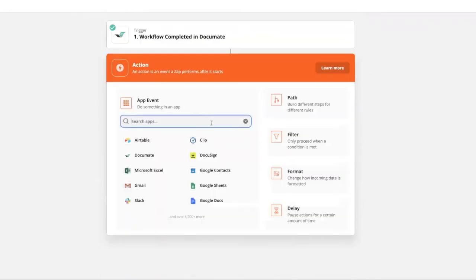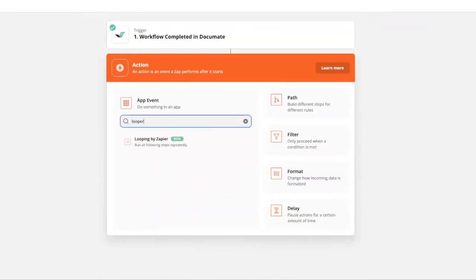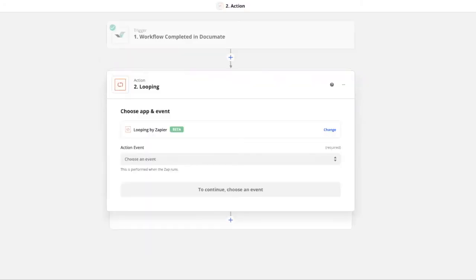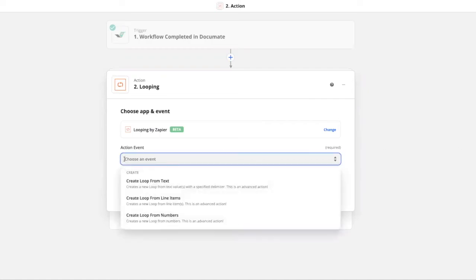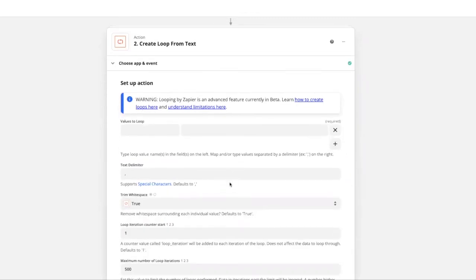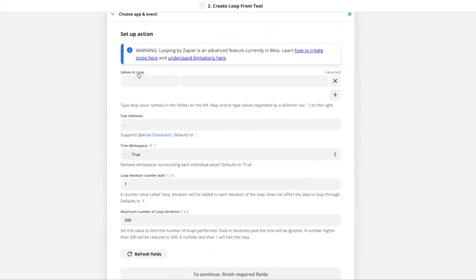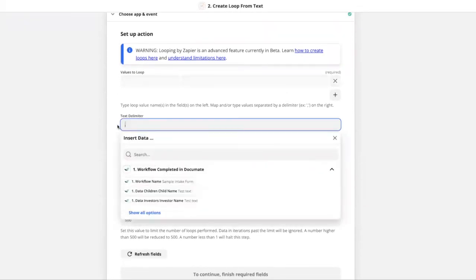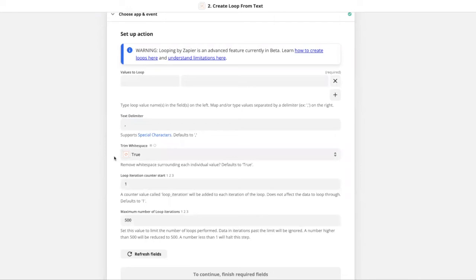Then for the second step here, we're going to choose Looper by Zapier as our app. And what this is going to do is it's going to run the action of creating a new Google contact for each entry in the repeating item. For the action event here, we're going to choose create loop from text. And then we'll leave all of these as is. So we'll leave the text delimiter as a comma. We'll leave trim white space to true. We'll start our count at 1.